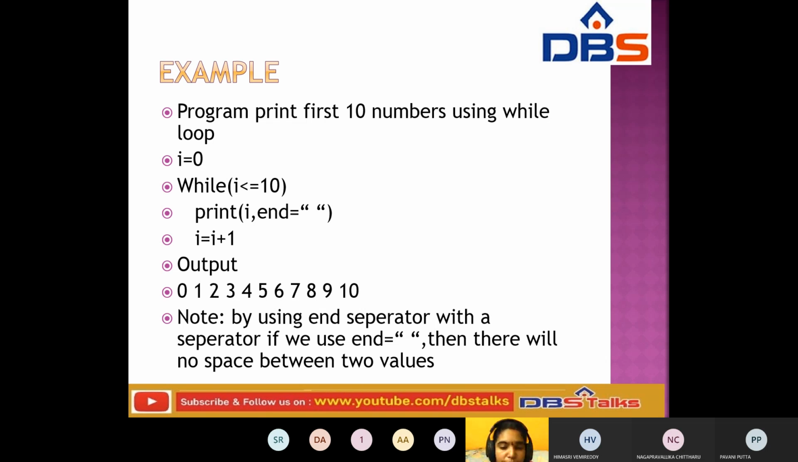Here I use the end operator. What are we using end for? It is a separator. Without the separator, there will be no space between two values. By using the end separator, we give a space between the values: 0, 1, 2, 3, 4, 5, 6, 7, 8, 9, 10, like that.